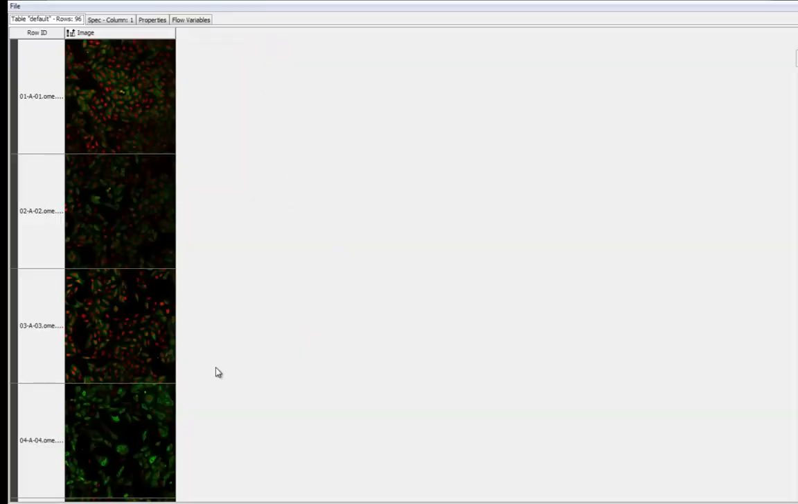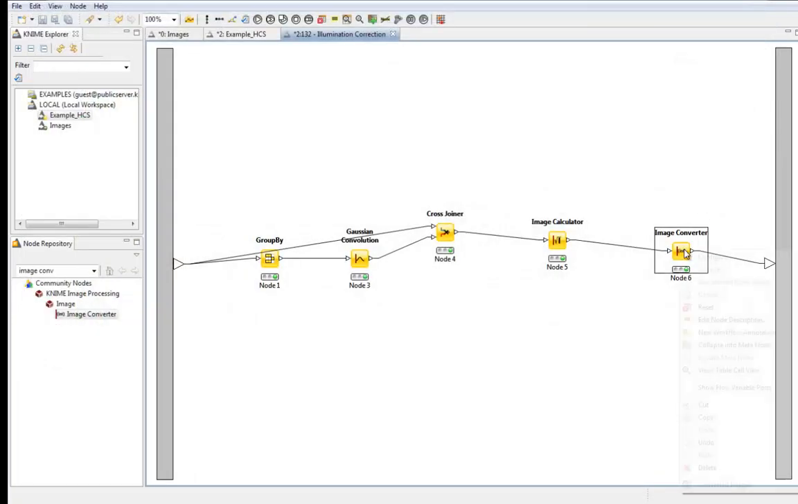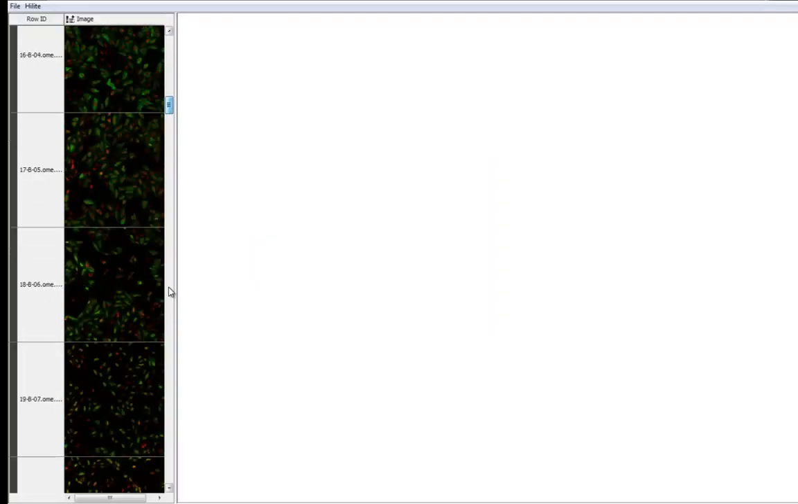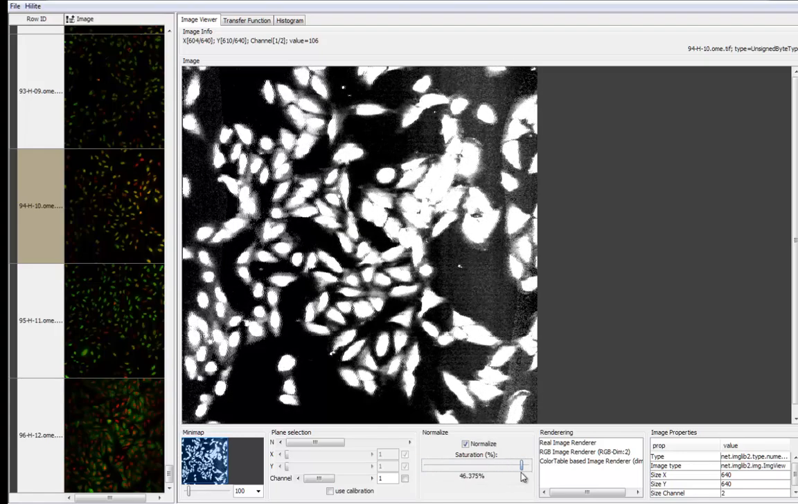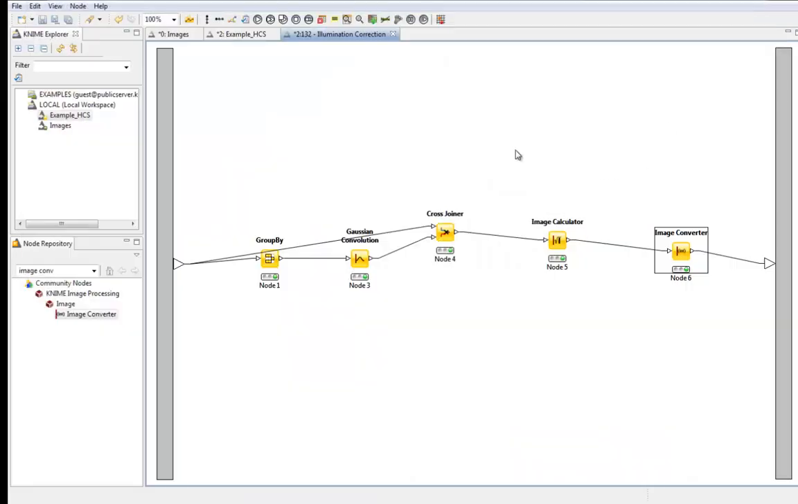And now back again we have our normalized, or background corrected, images. The effect is not very strong, to be honest. You can't see it here quite well, but if we have a closer look at some of these, this distribution is less pronounced. But anyway, the main purpose is to show you some nodes and what nice things you can do with it.